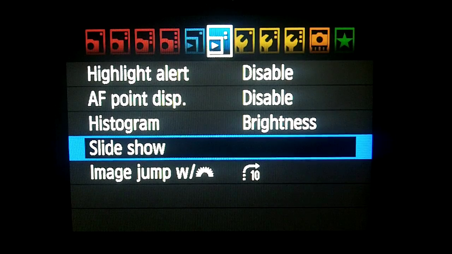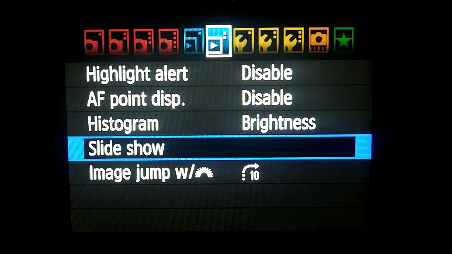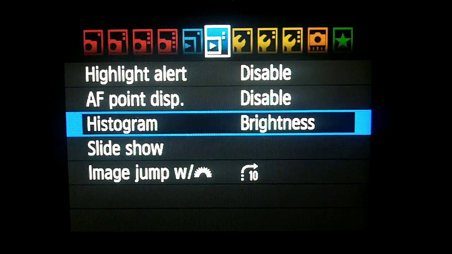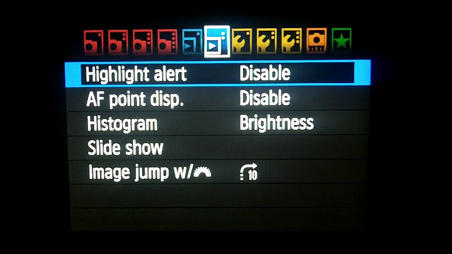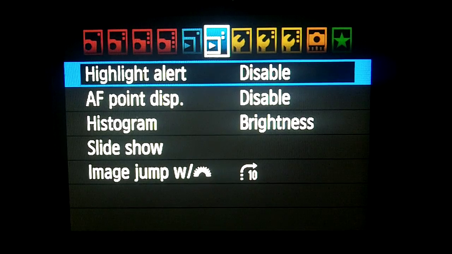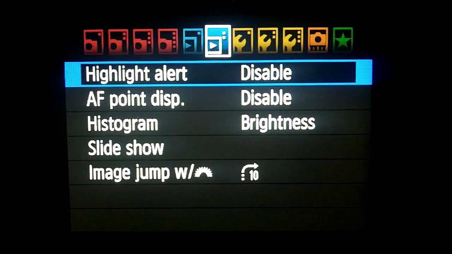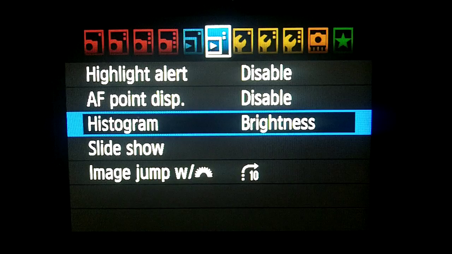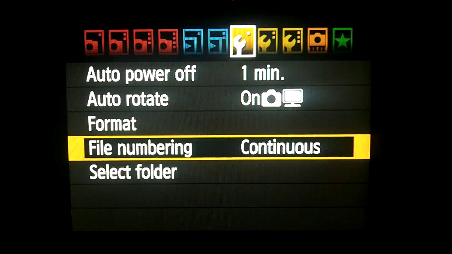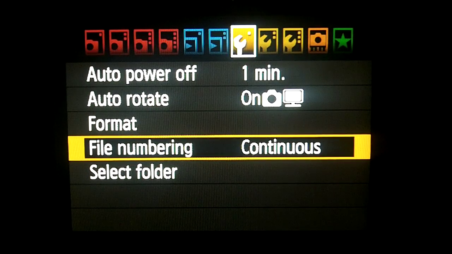Highlight alerts, that's really, really good. That actually shows you all your blown out areas of an image. I was doing a photo shoot outside during the summer of some flowers, and I had a lot of clipping in a lot of the sky, and it actually showed me, and I was able to go in with exposure compensation and tone that down a bit and stop the highlight alerts. So really, really helpful. Your histogram, brightness, slideshow, image jump, all your power settings.